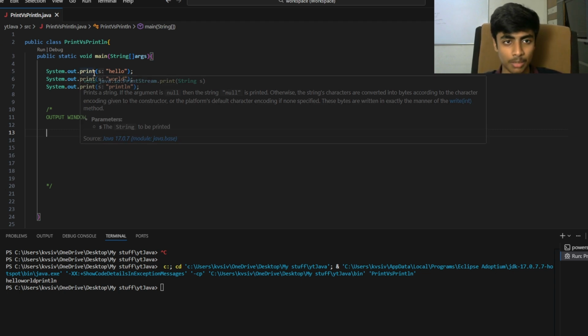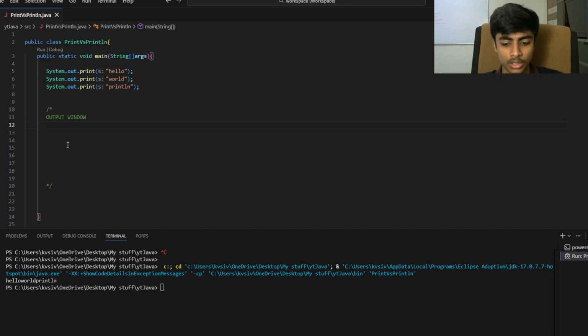So when I'm using a print statement over here to print the word hello, we're going to print the word hello and the cursor won't move to the next line. It's going to stay on the same line. So then when I print the word world, it's just going to print world over here beside hello, and the cursor will again remain on the same line because this is a print statement, not a println statement. And then when I add println, Java is going to print println, and like before, the cursor will remain on this same line. Because of this, we see that our output is placed side by side. We get hello, world, and then println on the same line.